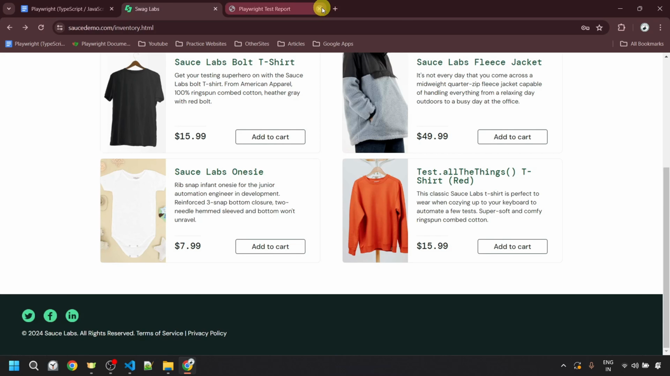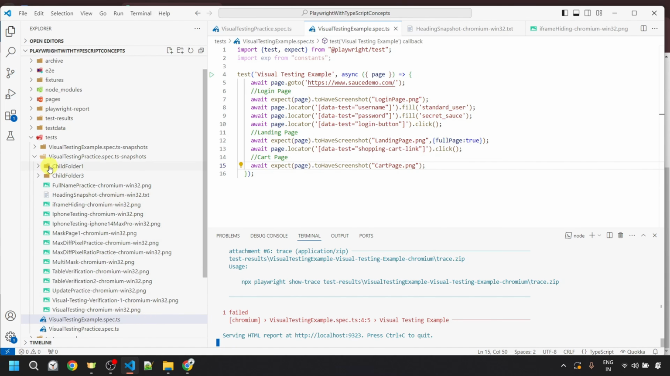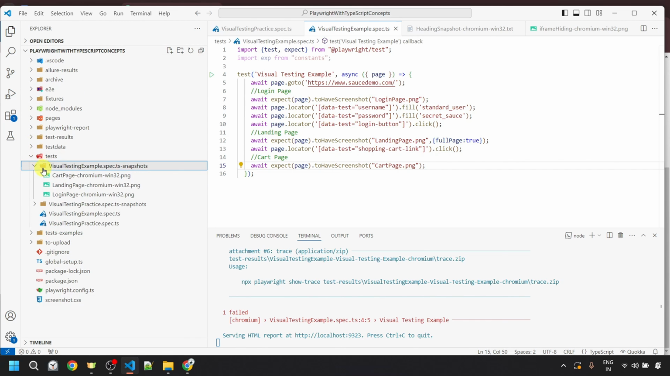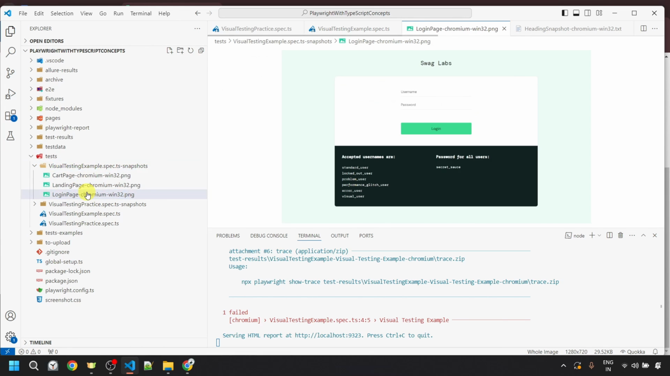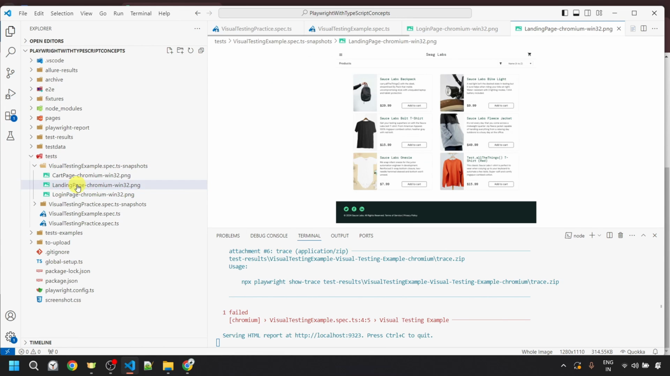Let's close this report, and here in the VS Code, if you see, the new folder got generated because we have executed the new test script file. So for that we have got the new folder with this name, which is visual testing example.spec.ts-snapshot. Inside it you would be able to see 3 different screenshots. One for the login page, second is for the landing page. Here we have given the full page option, so that's why it has taken the full page into consideration, and the third one is for the cart page.